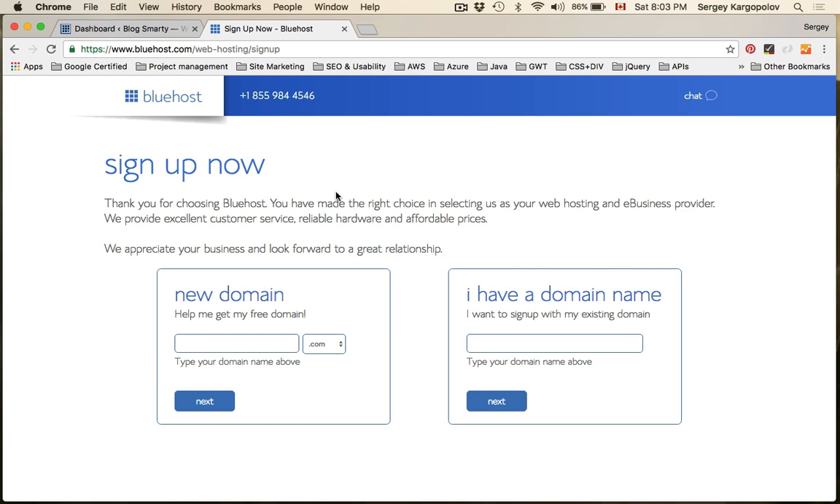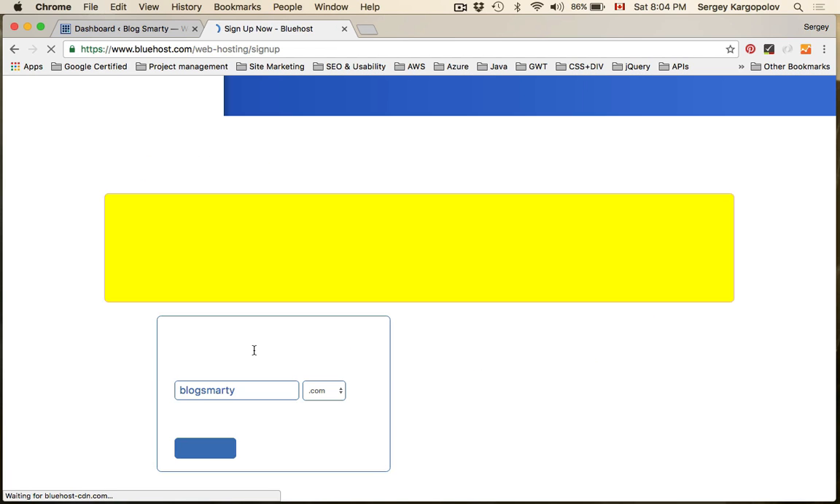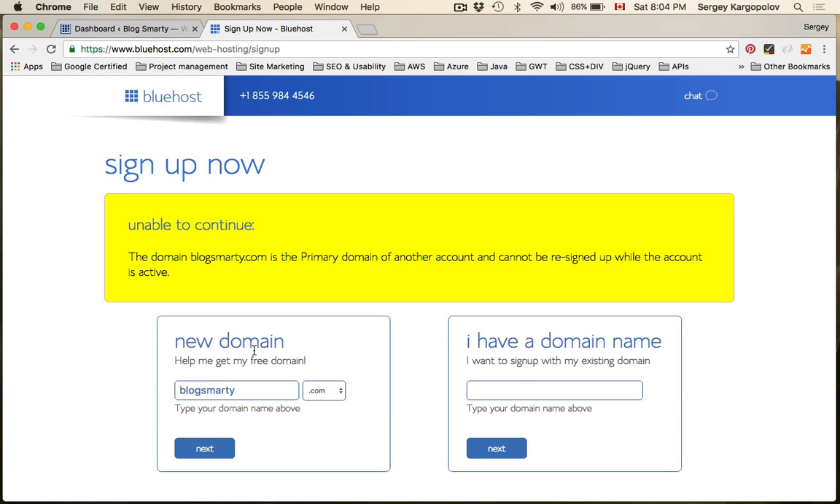On the next page, we need to create a domain name, or we need to provide an existing one. For example, in the new domain name option, I can type blogsmarty.com, which is the domain name I've just registered. And if I click on next, it will give me an error message that the domain name is not available to me. I need to provide something that does not exist out there.